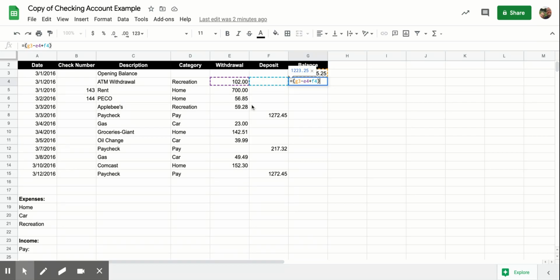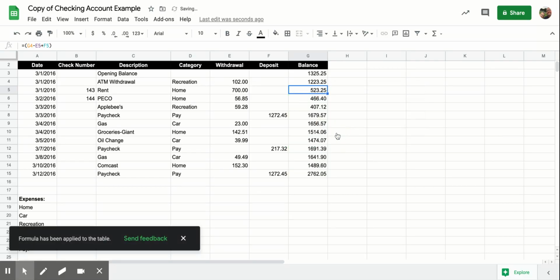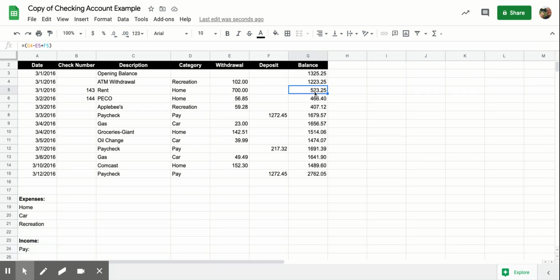So I hit return. Now it wants to auto-suggest, so okay, we'll do that. Give it an eyeball. 1,325 minus 102 is 1,223. Yeah, that's right. Minus 700. Yep, looks correct.